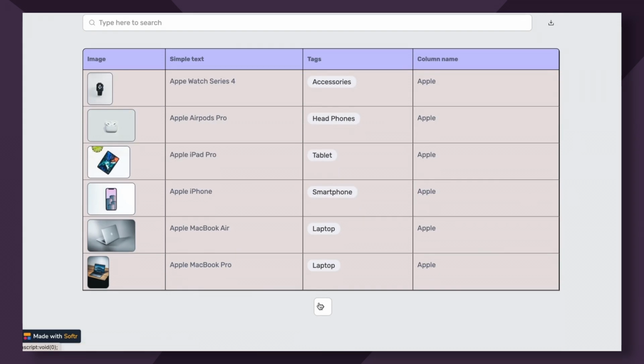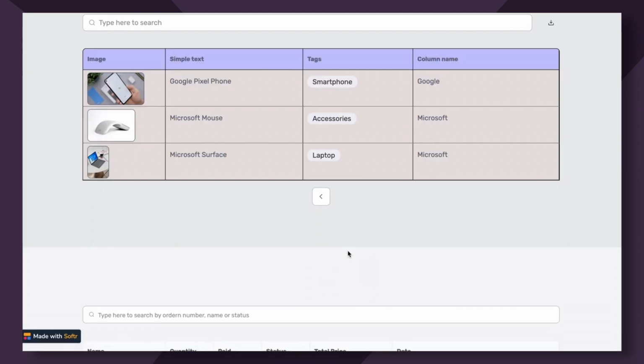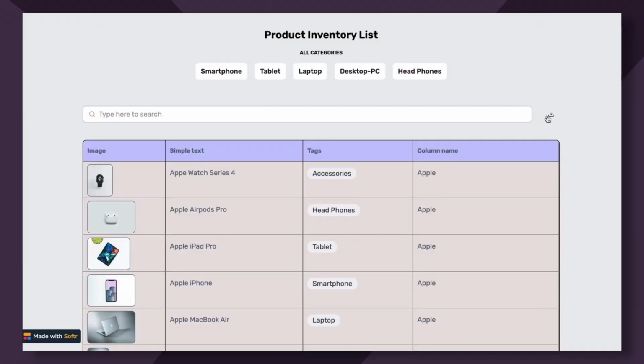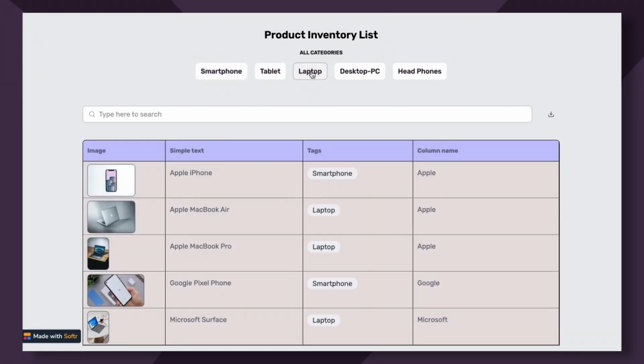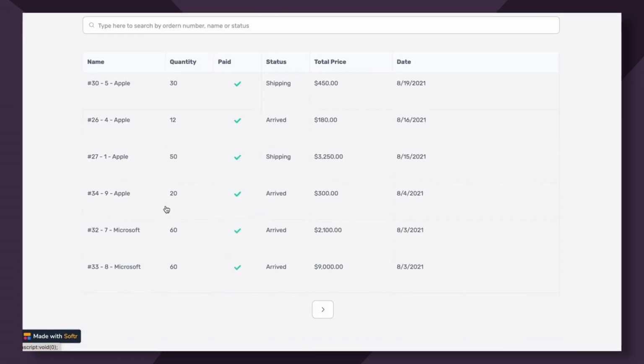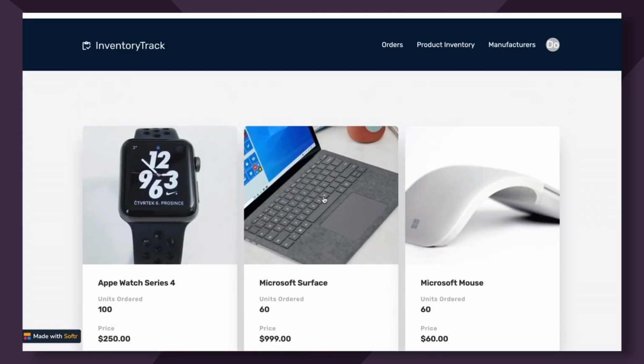So as you can see, I can toggle through all the information on the table. I can download the CSV, and I can filter through for what I'm looking for. Now, this can be used in a variety of ways, and I definitely recommend giving it a go.